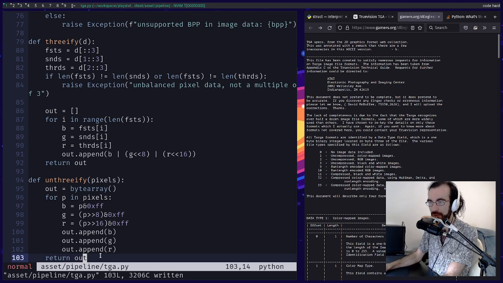Okay, so this function will do the opposite of this function, right? Un3ify of 3ify of D should give us back the original D.